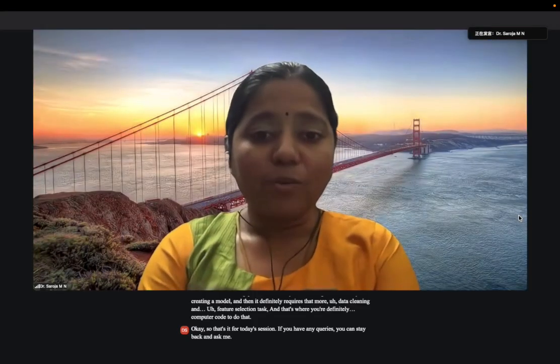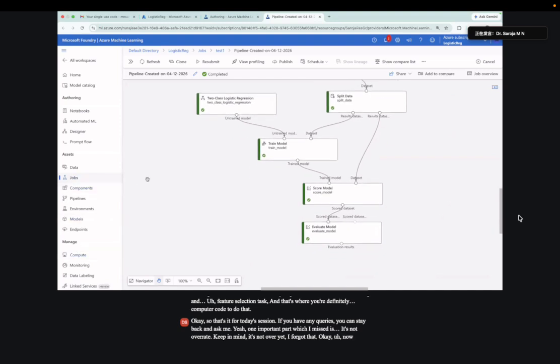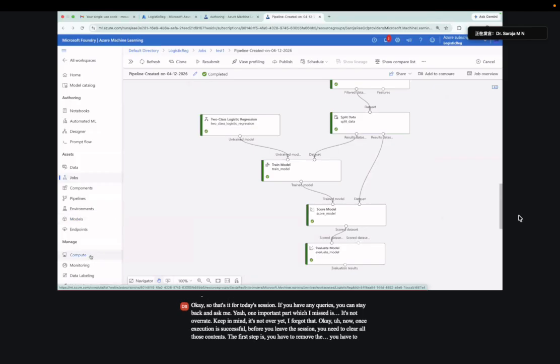Yeah, one important part which I missed: it's not over yet. Keep in mind, it's not over yet. I forgot that. Once execution is successful, before you leave the session, you need to clear all those contents. The first step is you have to stop the compute instance.